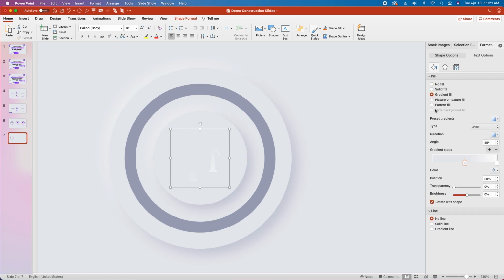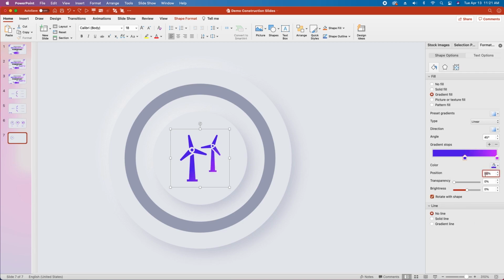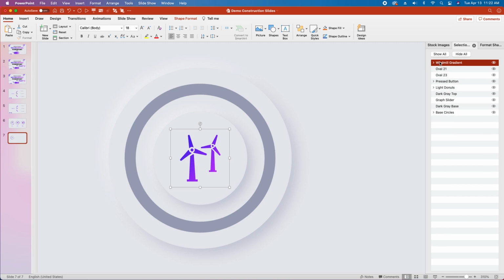So we're gonna go to Gradient Fill. We're gonna change the first color to our purple and our second color to our pink. And we're gonna set the position of the purple handle at 20%. Then you're gonna go to the selection pane, you're gonna double click the top graphic, and you're gonna rename this Windmill Gradient.